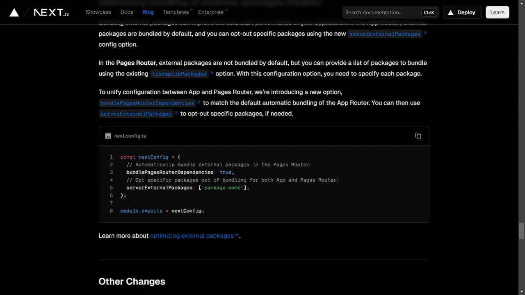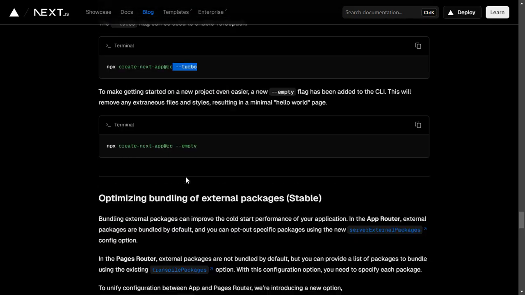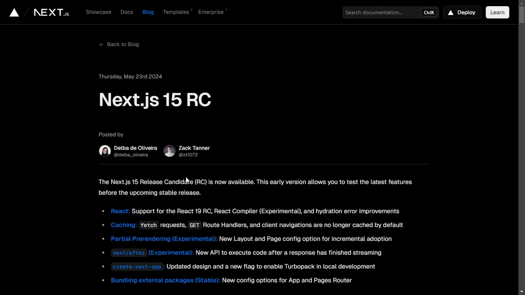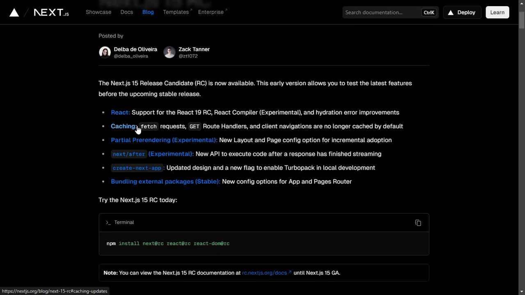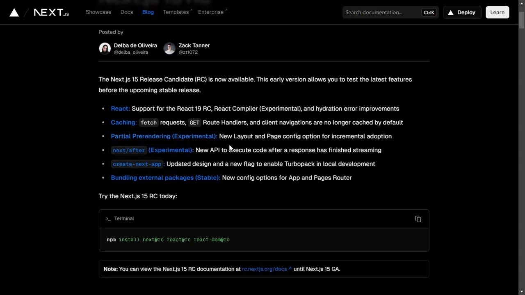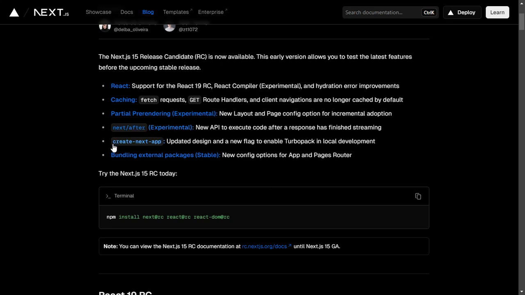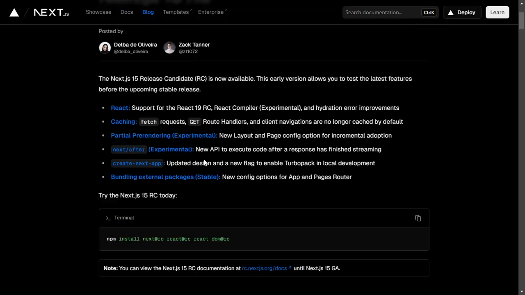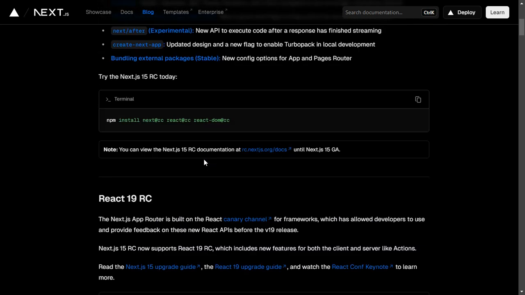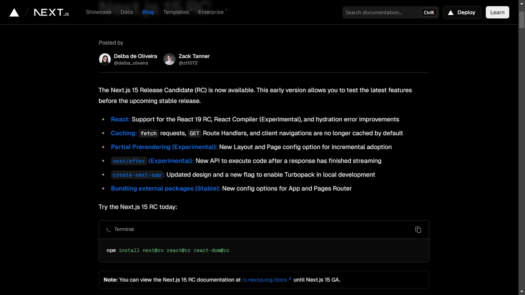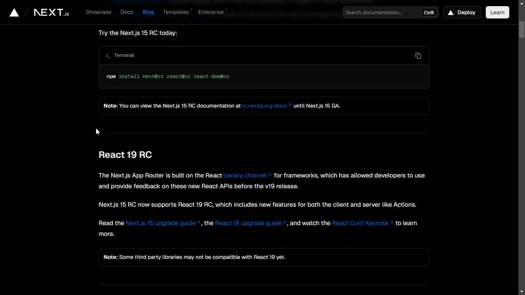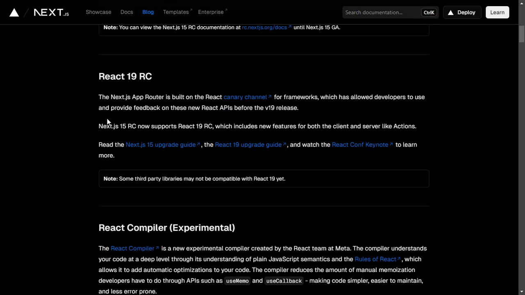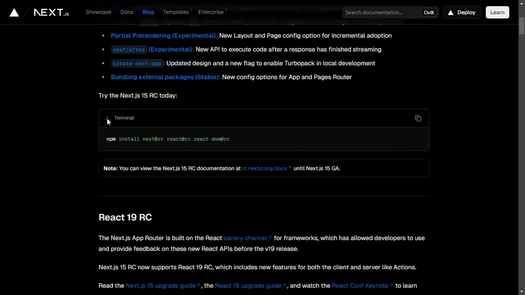There are some optimizations in Next.js which you can read at the top. Here, caching: in caching there is a lot of change. After that, partial prerendering experimental, a lot of change, and next/after, and create-next-app. After that, bundling external packages. These are a few updates which have been launched in Next 15. These are the major ones, but a lot of minor ones will be there which are not officially shown to us here in this blog. And if you want to read this blog, let me show you.